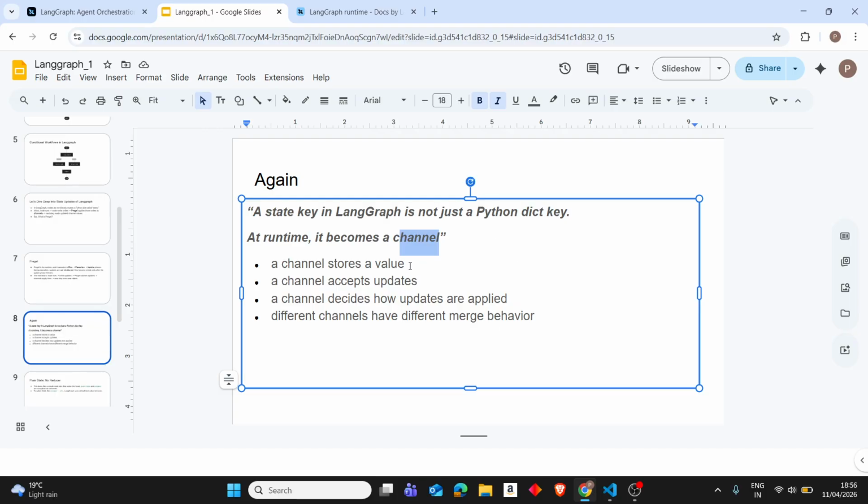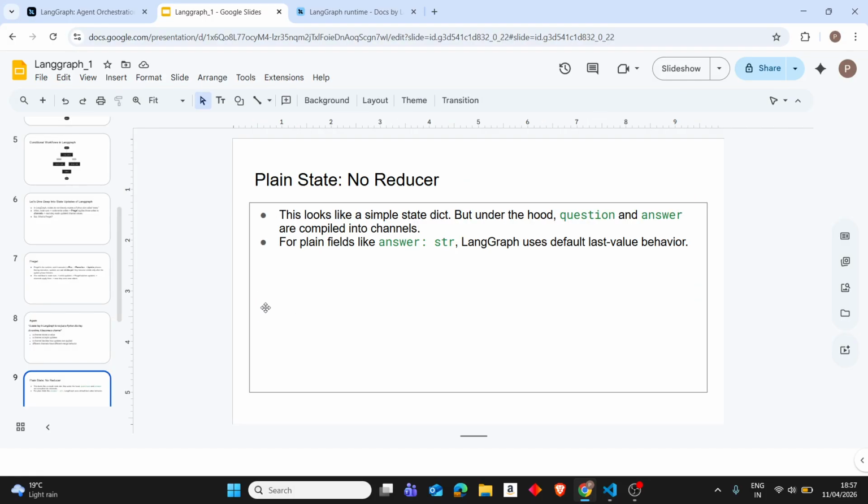So what does a channel do? A channel stores the value, accepts the updates, and decides how updates are applied, and different channels have different merge behaviors as well. For example, if we are making a chat application, then we have to append because we need the history of the chat, like what was the first message asked. But if we are just adding two numbers, then we don't need the previous result. Every time it's a new pair of numbers, and then there will be a new answer, so we don't have to merge. So how you update also depends on the channel, or you can say the behavior of the channel.